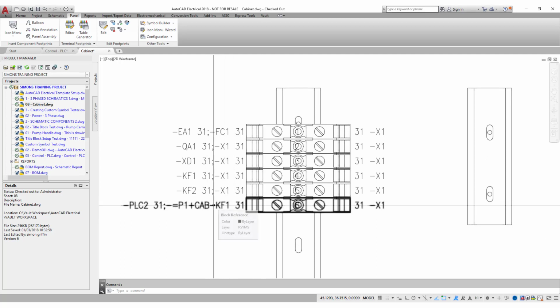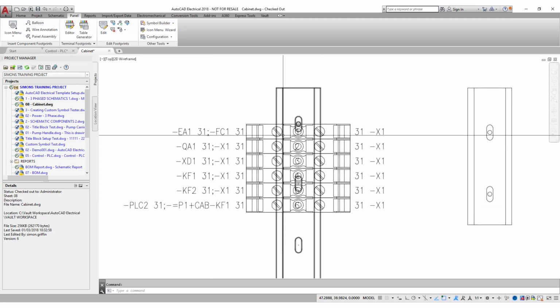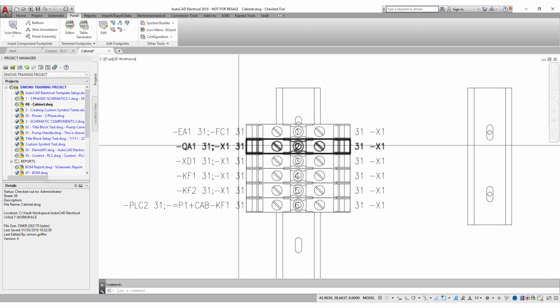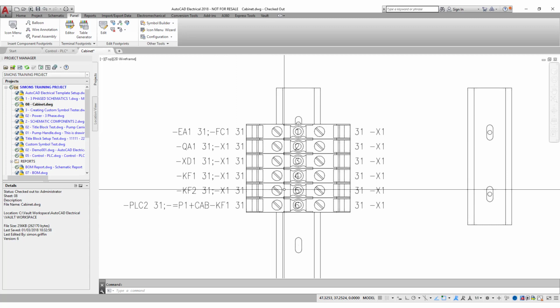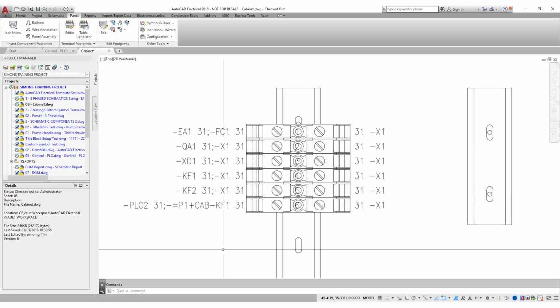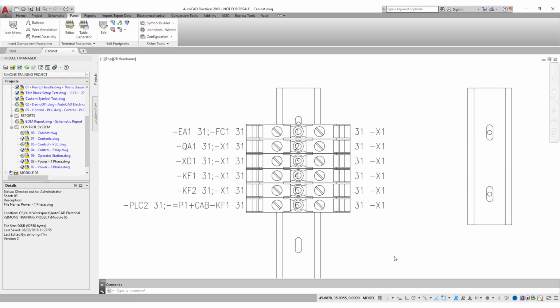Whereas if you were doing this in AutoCAD, you'd have to create each one of these terminals as a block and obviously manually update each one. All this information is linked through from our schematic drawings. Okay, lastly I'm going to show you how to update schematic drawings using Excel.